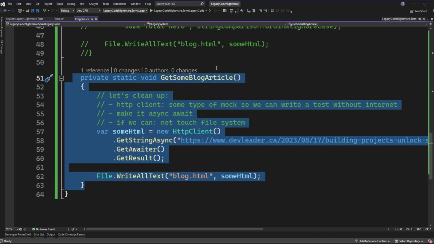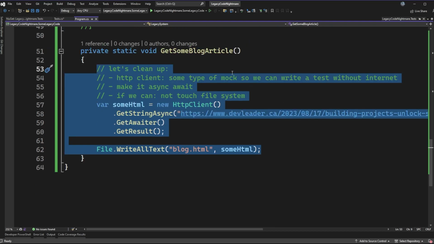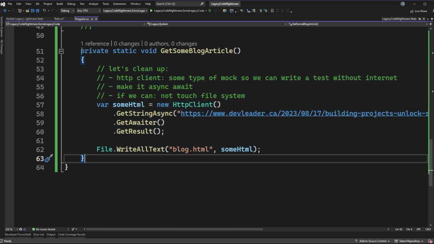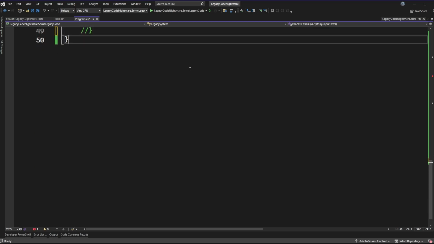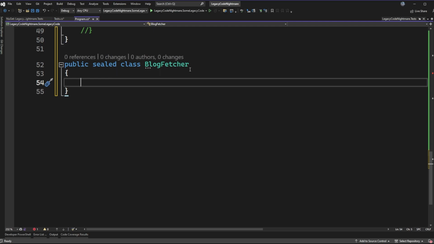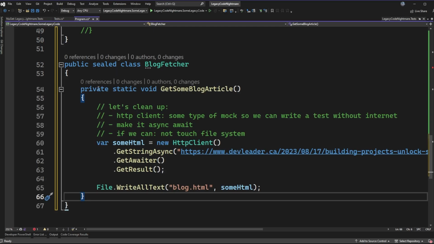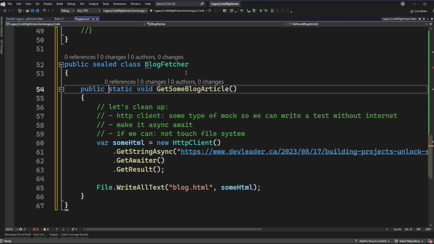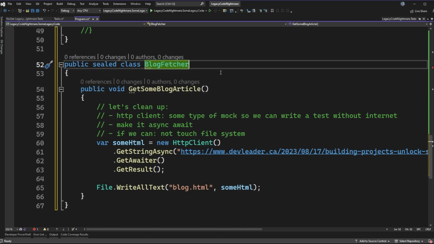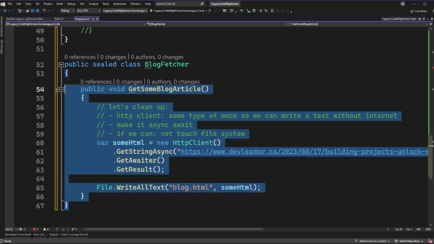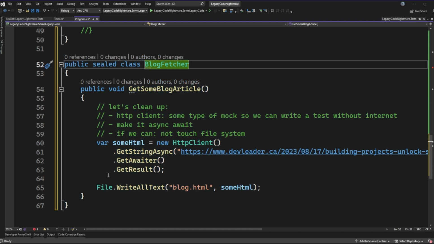But like we were saying at the beginning of this, because we took this method and said that it does have a single responsibility, which is to go fetch a blog article and have it on disk, we can say maybe we want a blog fetcher class that can fetch a blog. So what we're going to do is pull this method right out of this class. I'm going to introduce a new class. Now that we have this new class, we can drop our method in. And now that we have our method on here, we can go public void get some blog article. Now all of a sudden, we're in a situation where this code is isolated, and we can start to talk about how we test this directly instead of all of the legacy code.